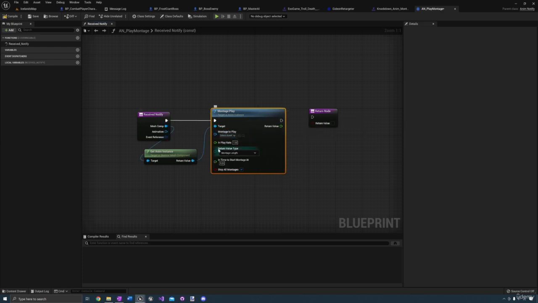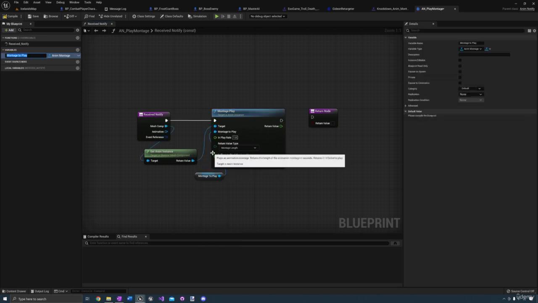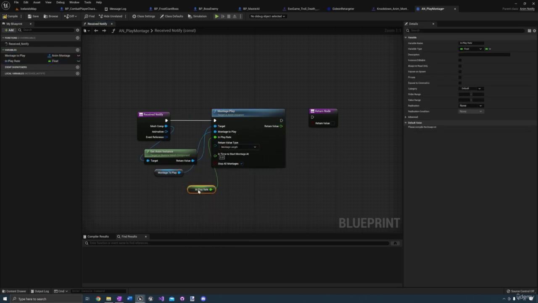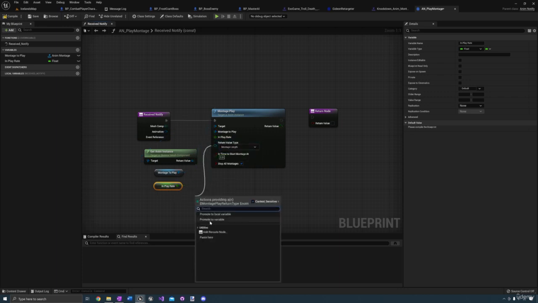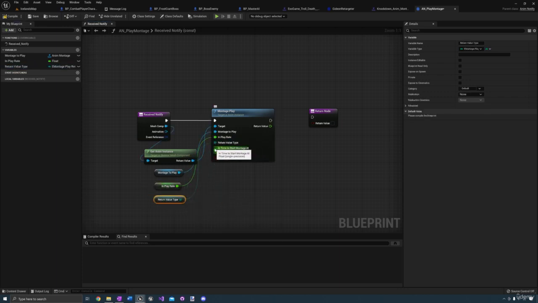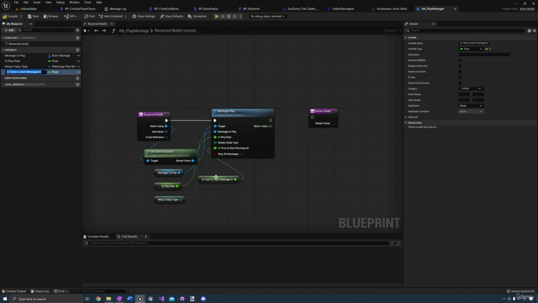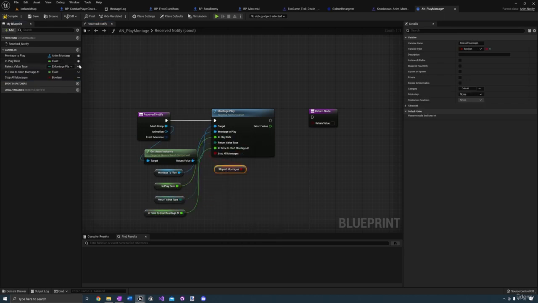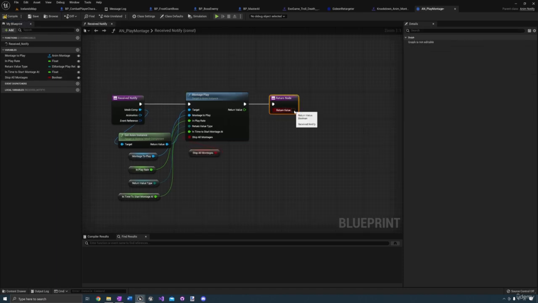And let's promote all these to a variable, so that way you can adjust them from the animation notify. Make them instance editable so we can see them from the animation notify and the animation. And there we go, that should work.